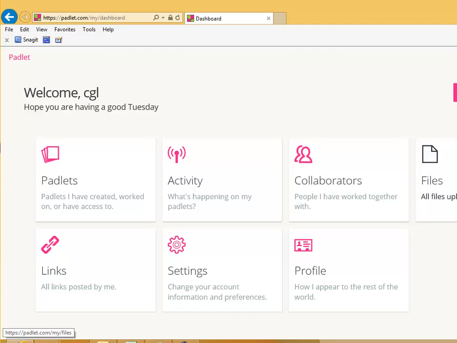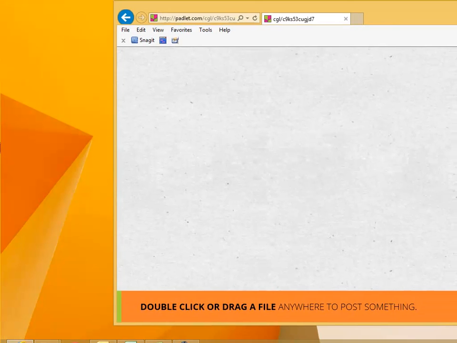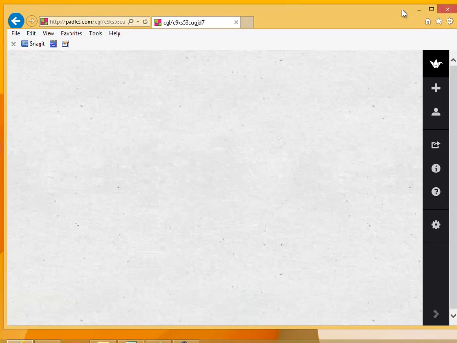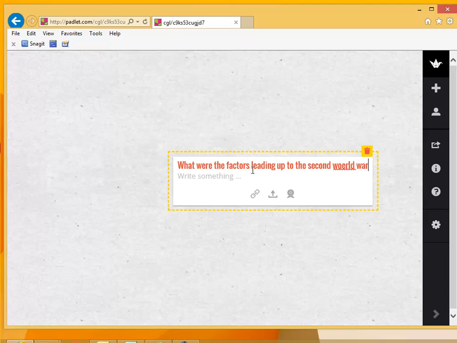Okay, so quite simply, we just start a new Padlet. If we go to create new Padlet, it comes up with this. Now, what you can't see is the sidebar, which is like that. It'd be a bit clearer for you. If I just double click, I'm going to put a question on. What were the factors leading up to the Second World War?